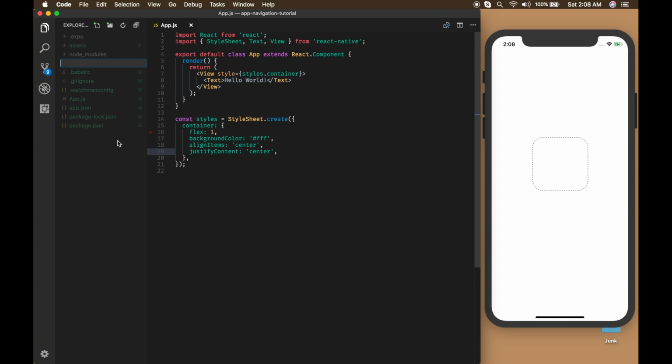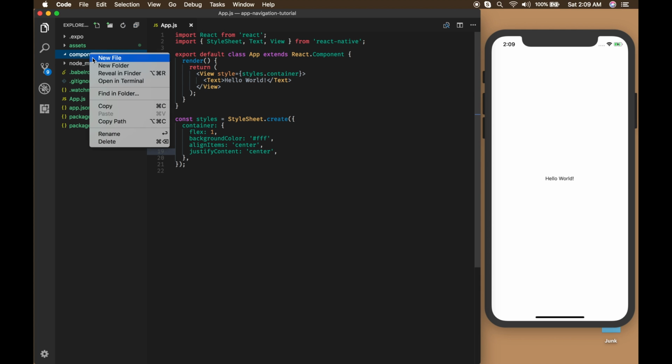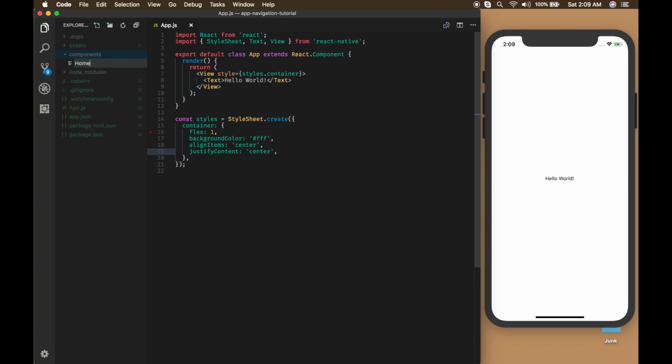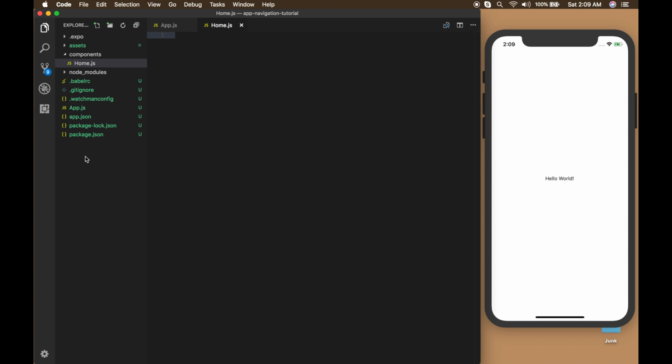Now we're basically going to create a few components. I'm going to create a new folder and call it components. Inside here, I'm going to create a new file. I'm going to call it home.js, and let's say a user profile, profile.js, and let's say feed.js. So we're going to have only these three components.